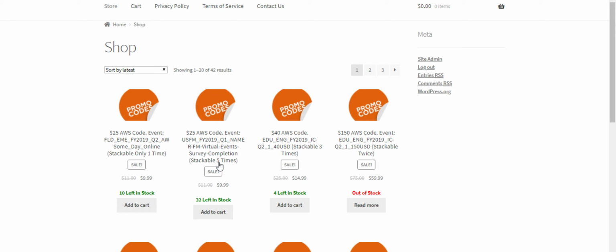If you try to use more than 5 codes, the codes will show as invalid, although the codes are actually valid. So it's very important that you keep track of the event names you use, and you keep track of how many codes you use for each event, because each event has a different number of stackable codes. For example, this code right here is stackable 3 times, and this $150 code is stackable 2 times. Some codes are stackable 1 time, 2 times, 3 times, 4 times, and up to 5 times.